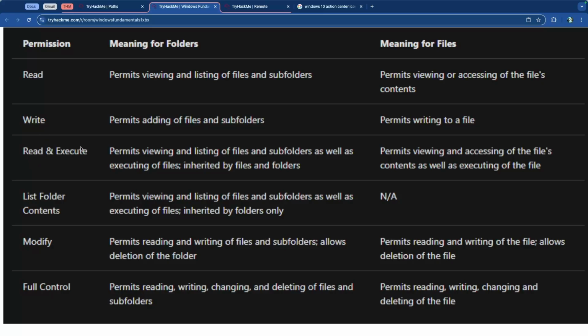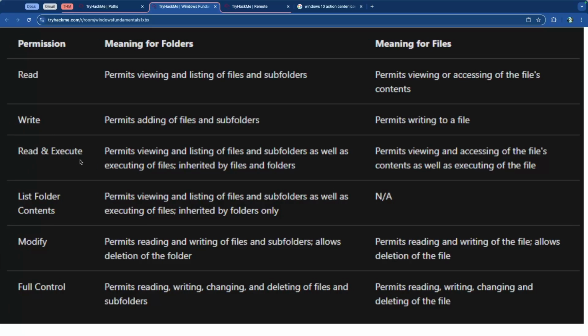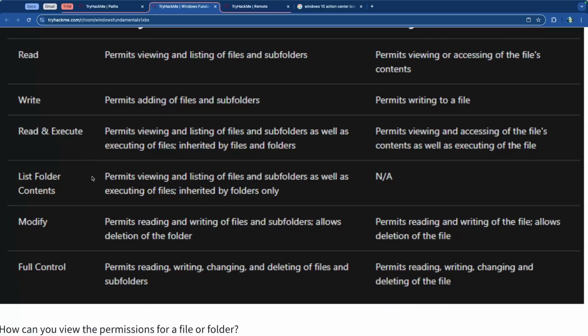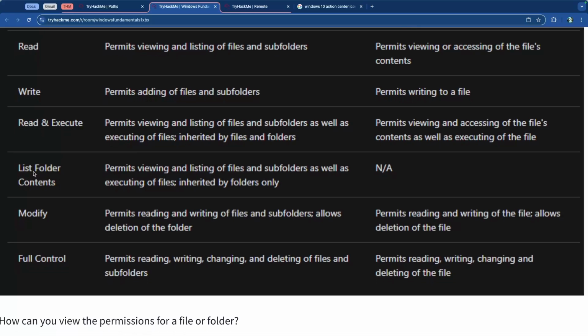There are a lot of employees of a company that can have read and execution rights, but they can't write to it because the administrators don't want the employees to be able to modify those specific files or folders. They just want you to be able to access it and run whatever's inside of it. Then you have listing of the folder's contents, right? So you can view and list the files and folders as well as the stuff inside of those folders, and you can execute the files inherited by the folders. So if the folder itself gives you execution permission, then anything that's inside of that folder you can also execute.